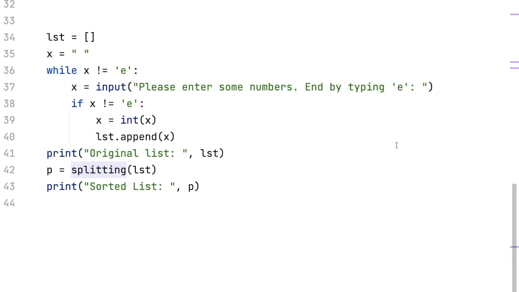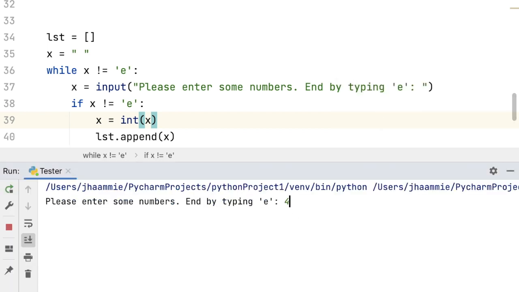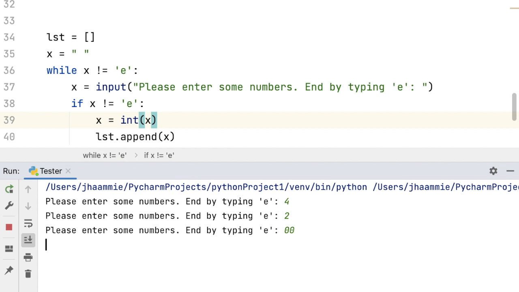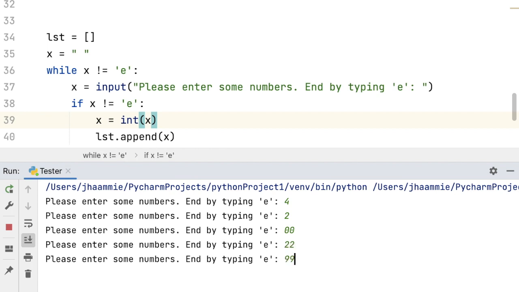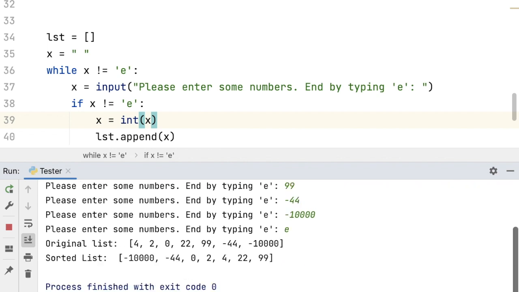So if I run this and enter a bunch of values, I get the original list, which was 4, 2, 0, 22, 99, minus 44, and minus 10,000. Then we have negative 10,000, negative 44, 0, 2, 4, 22, and 99. So then it gets sorted.